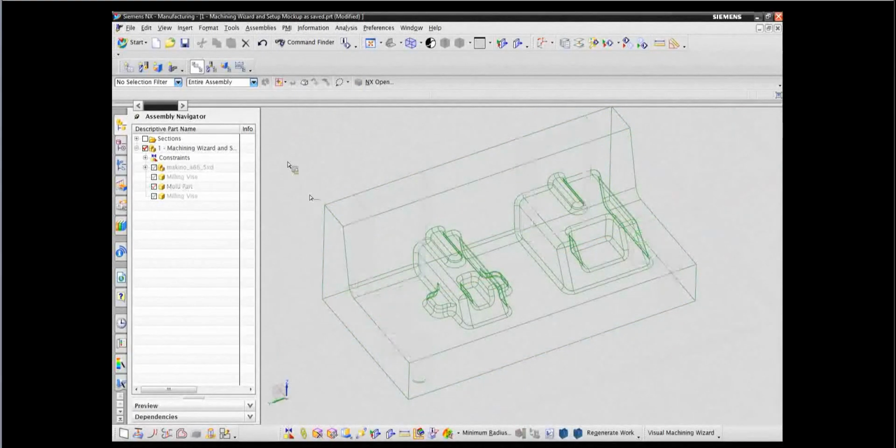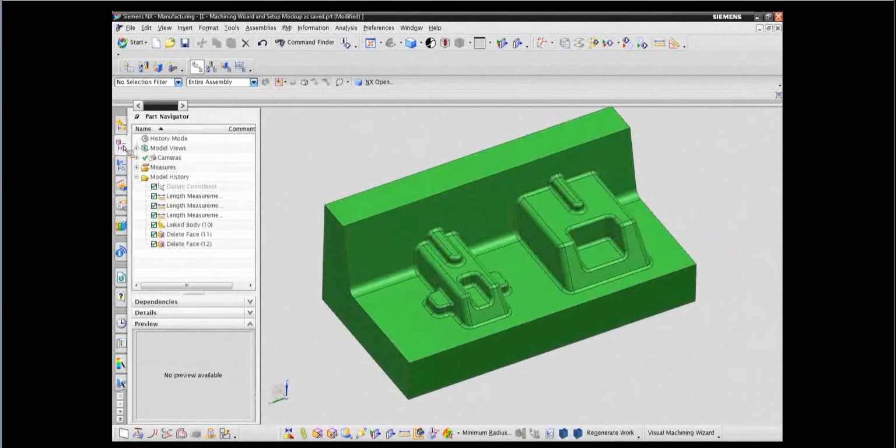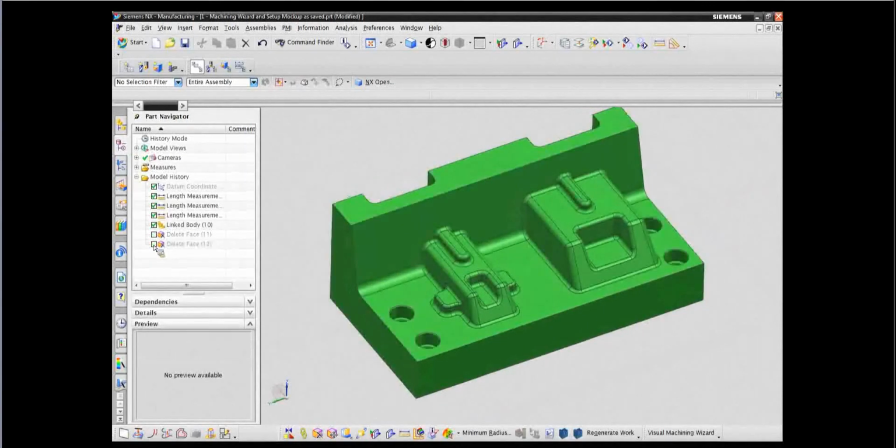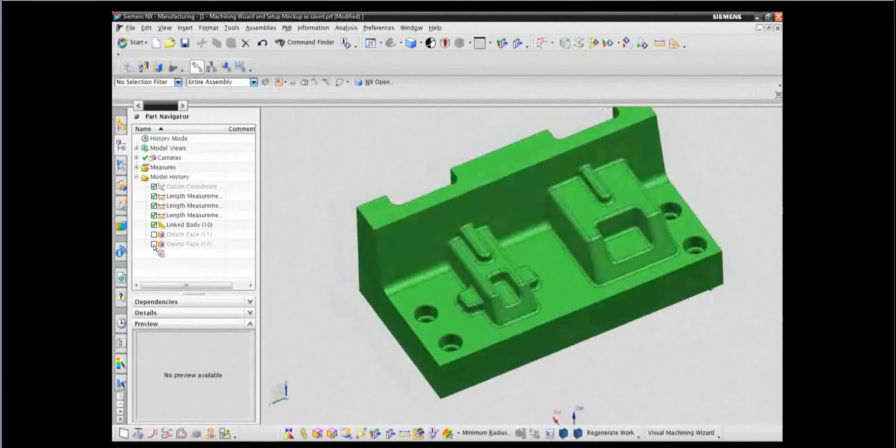So looking at the part navigator, you'll see the link that I created, and then these are the two synchronous modeling features that I use to simplify my workpiece. So later on down the road, if an engineering change takes place on the design model, it will reflect in my linked body, and then the synchronous modeling features will be replayed against the linked body, and it will automatically update for me. At that point in time, I can figure out if it's over-machined, under-machined, and then regenerate my toolpath as needed.